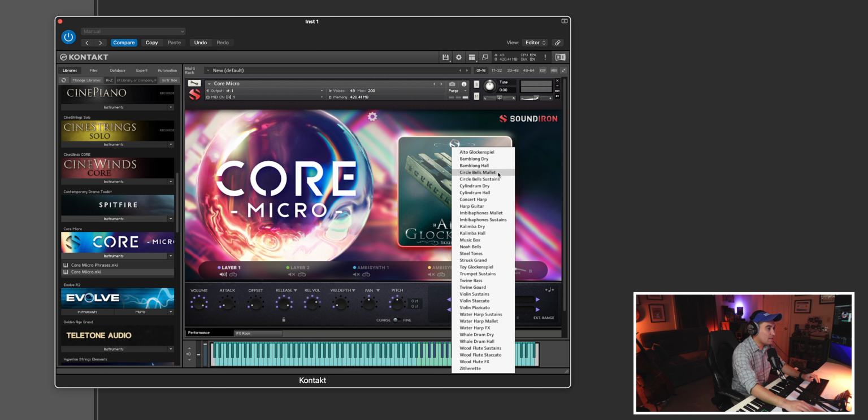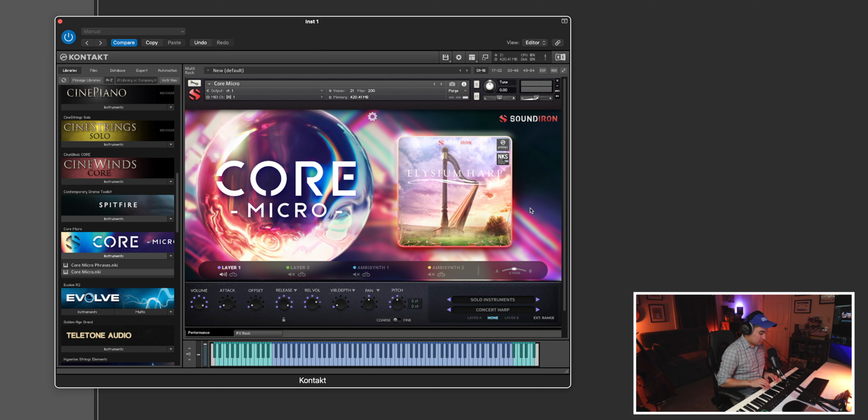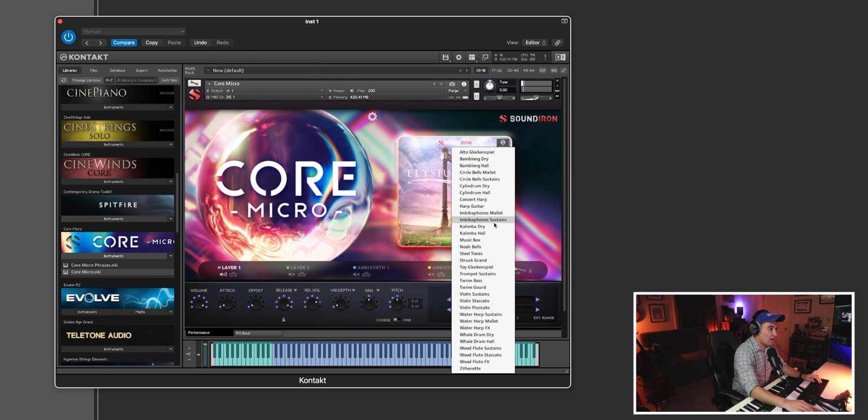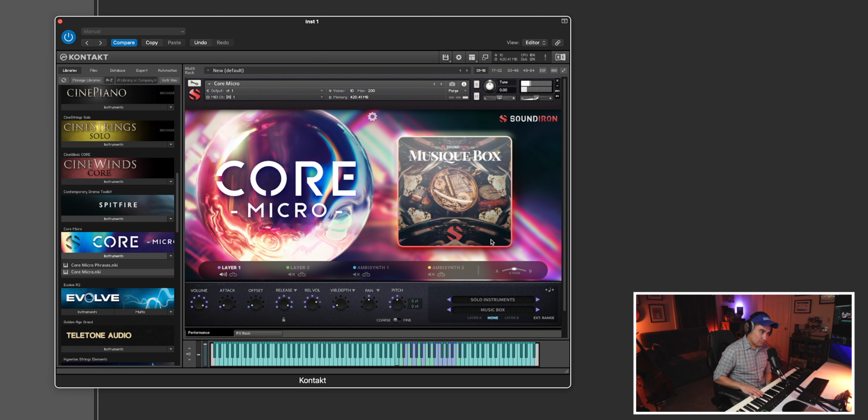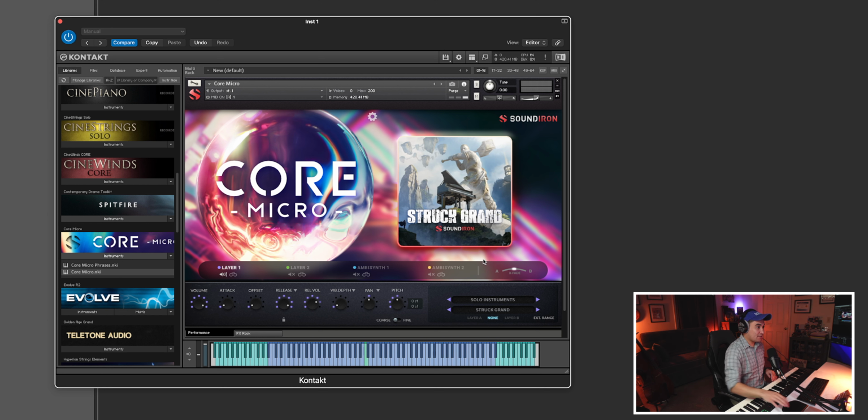Let's try maybe the concert harp. Could try maybe the music box. The struck grand.